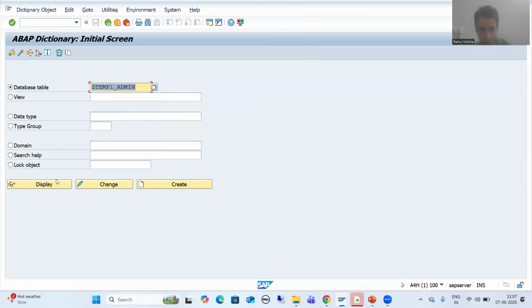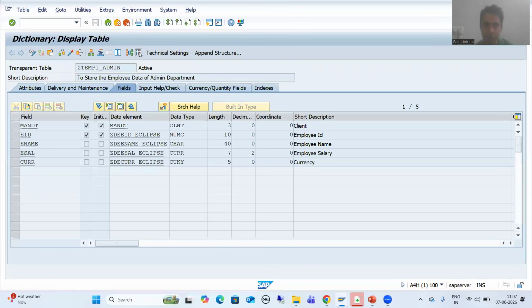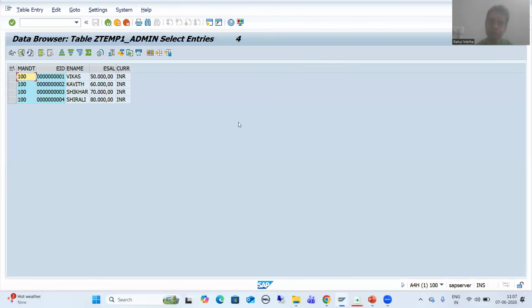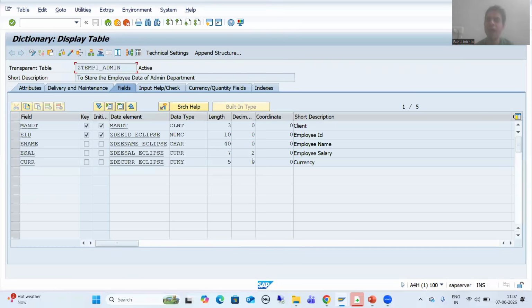Now, if I go for the contents of this particular database table, as of now we have 4 records in this database table. Now we will go for the creation of another table in which we'll store the PAN card number of the employees.